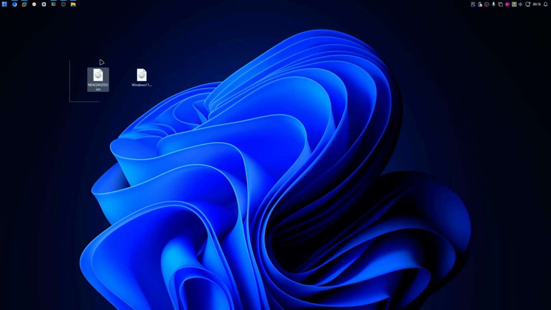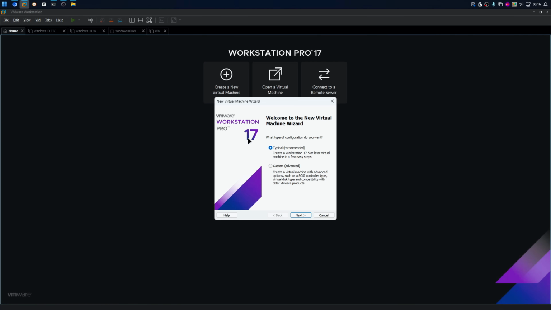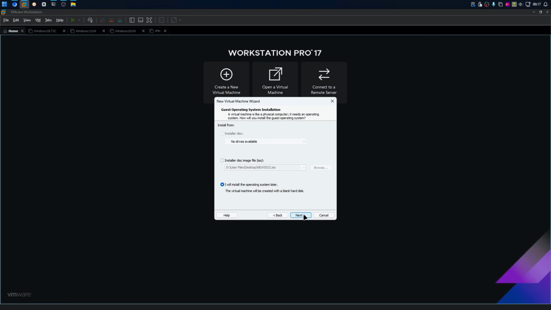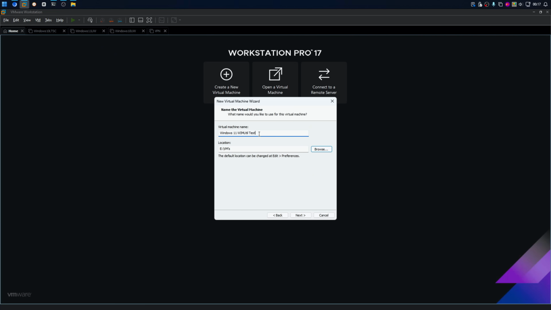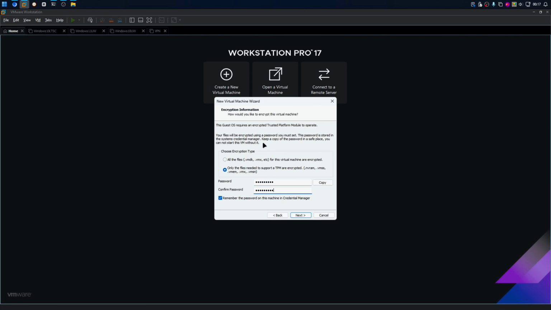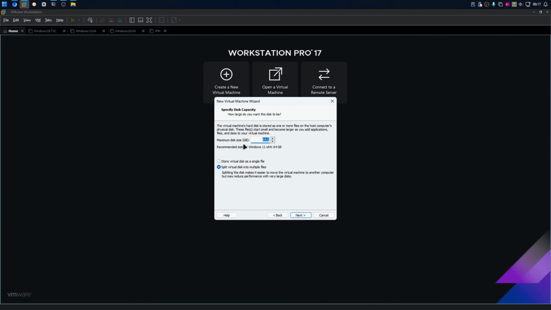So next, what we're going to do is install Windows inside of the virtual machine with this ISO file. So let's go to VMware. I'm going to create a new virtual machine. I'll choose that I will install the operating system later. It's going to be Microsoft Windows, Windows 11. Then I'll just give it a name and choose a save location. I'll just choose a password for the TPM, then click on next.